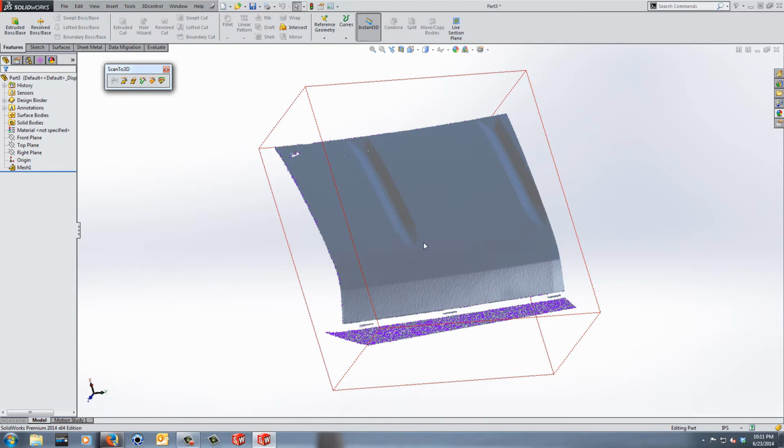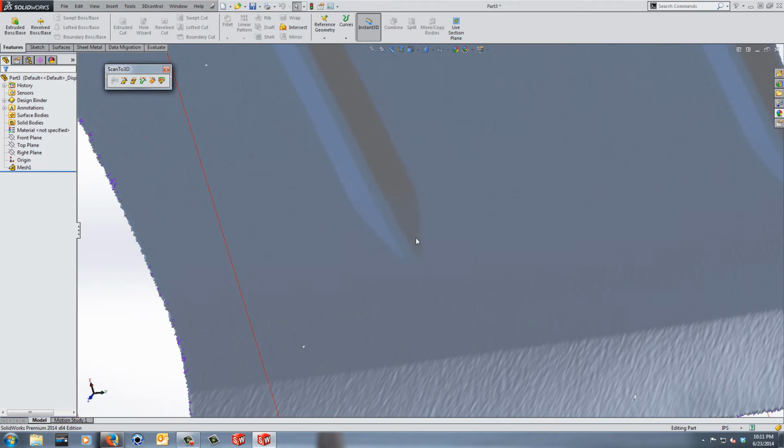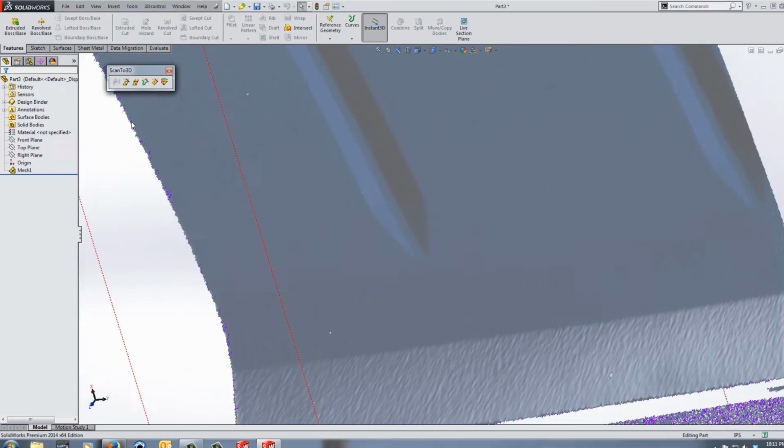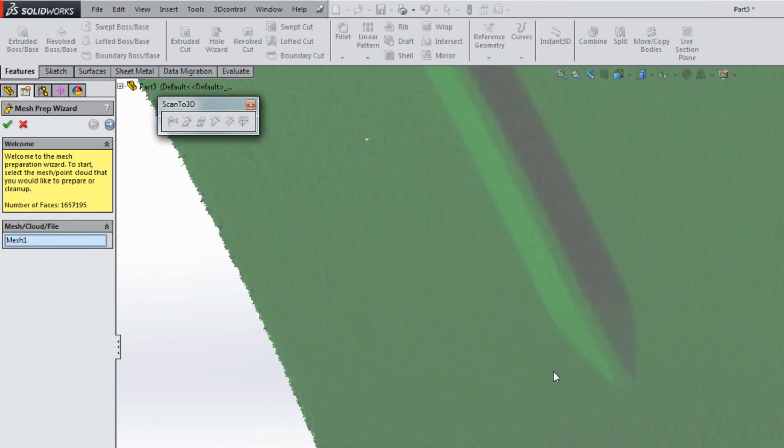It looks like it's got a good clean scan, good clean information that we can then use to create our 3D part. So let's get started by selecting Mesh Prep Wizard and then selecting, in this case, the only mesh we have in this file. So you'll notice that we have a little dialog here that says number of faces and it gives you a number.